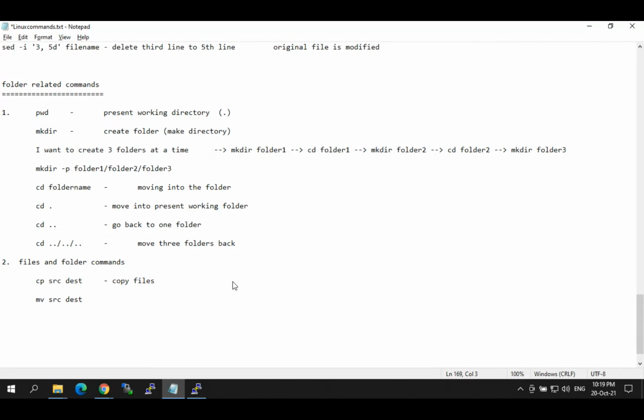Here move has two functions. What is the first function? It is moving the file to the destination. The second function is that it renames the file or folder, whatever it may be. You can apply these commands on files or folders.